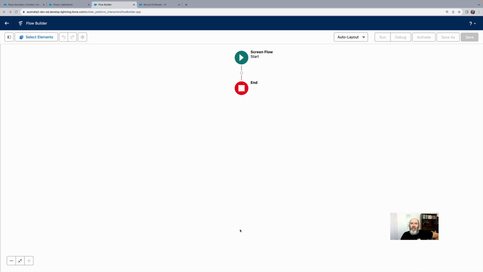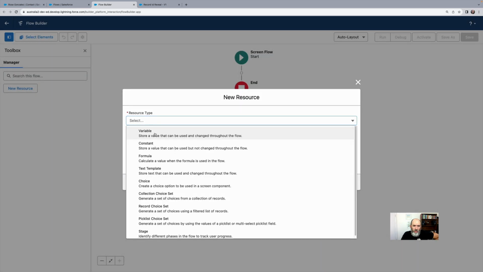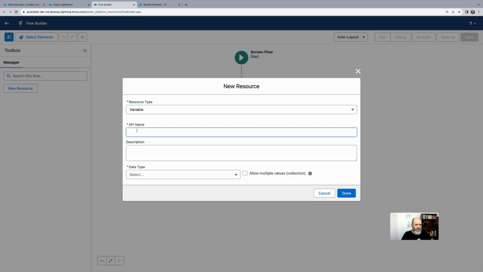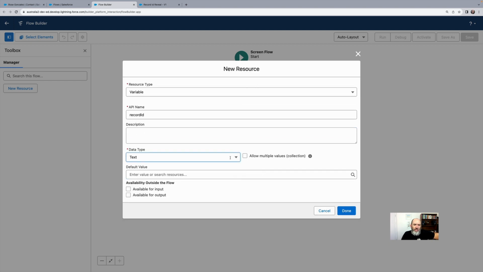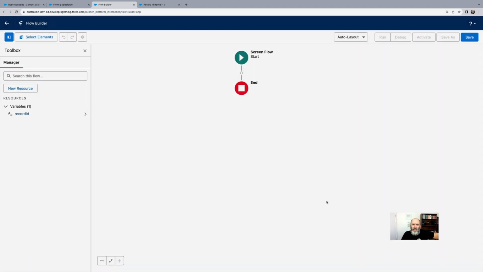When you create a variable with that name, Salesforce automatically populates that variable with the record ID from which you are triggering your Screenflow as soon as you launch the Screenflow. So what we'll do, create our new variable. We'll go New Resource, Variable, and now we've got to spell it exactly like this: recordId, capital I, lowercase d. Data type is text, and then press Done.